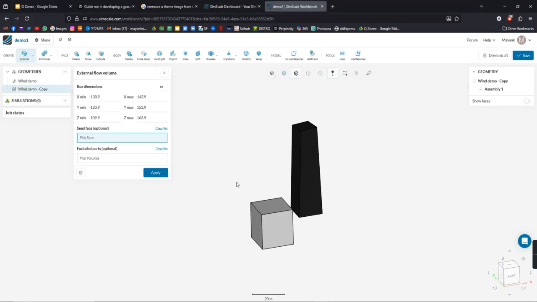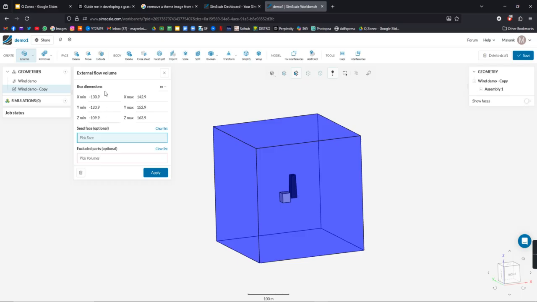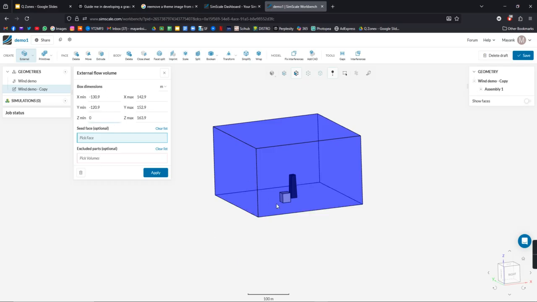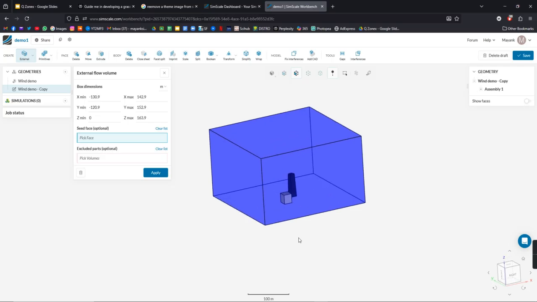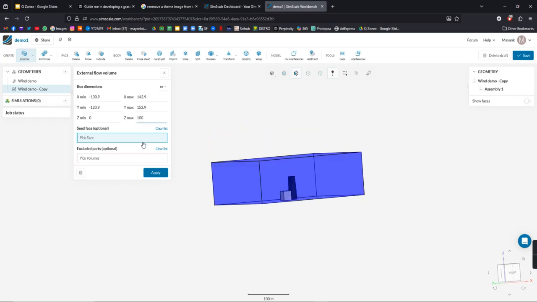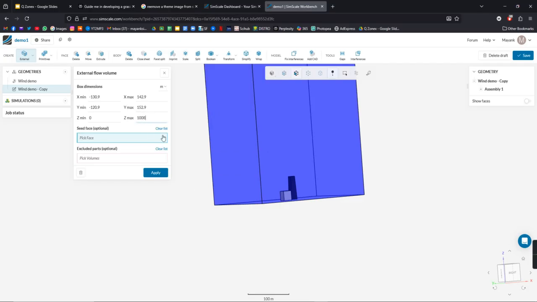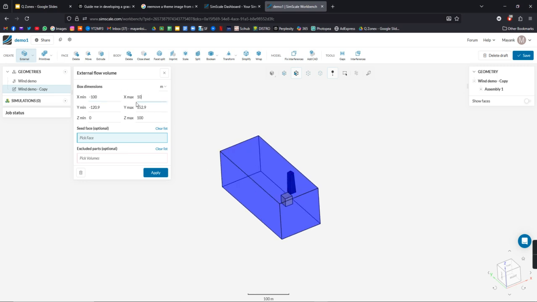If I go to external volume, it creates this huge volume. The only thing is we need to work on these dimensions. I'm going to put 0 because 0 is the ground, Z. I will actually not need it that high. I'll put it, let's say 100, maybe 80. Let's keep it 100. Too much is not required and too little might result in inaccuracy. For this, I'm going to put minus 100 and plus 100, and this also minus 100 and plus 100.